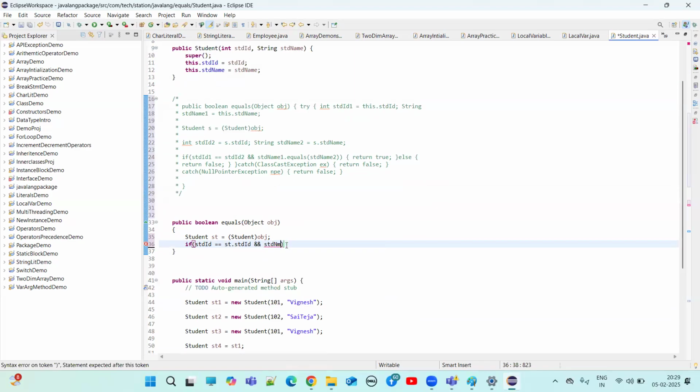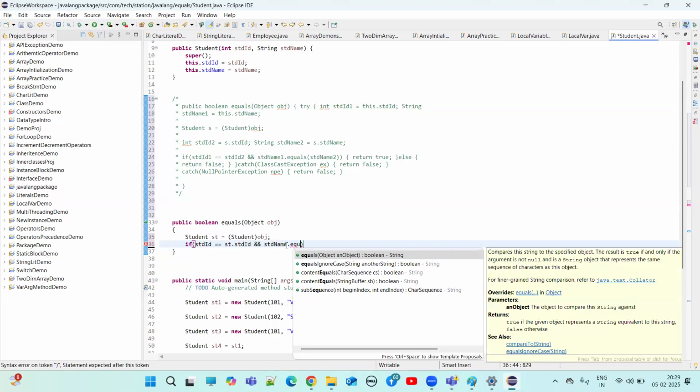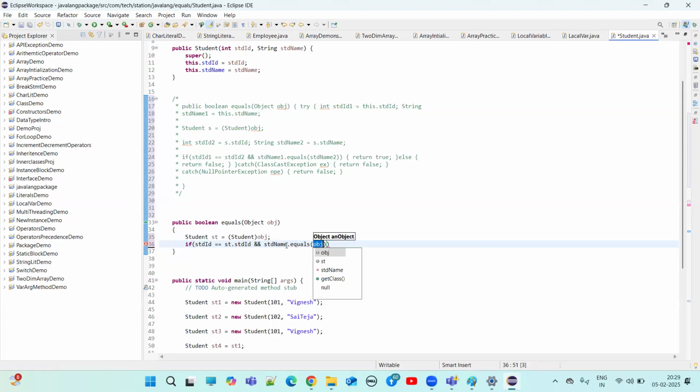So now std name, guys. Std name means what? String type. So now I can use the equals method, right? Because in the String class they already implemented the equals method for content comparison.